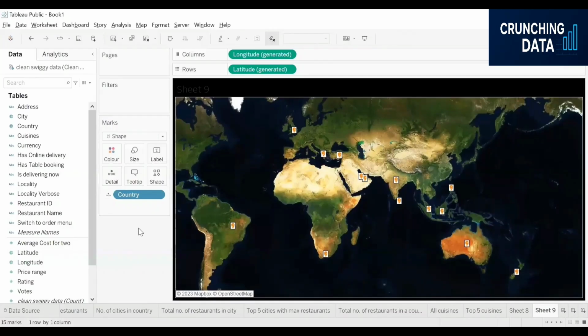Again, you need to find out the serviceable cities. For now, we are talking about the serviceable countries. But it might happen that in each country, let's say there are three cities in which the service is there for that food delivery.